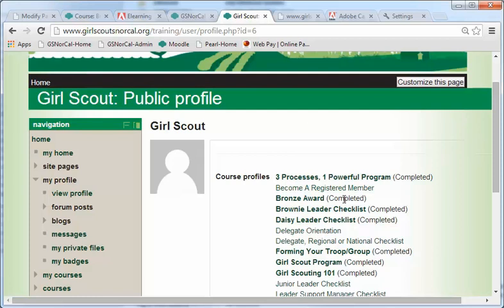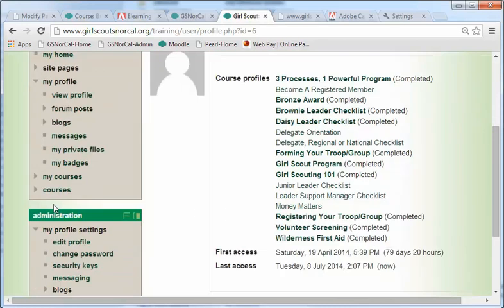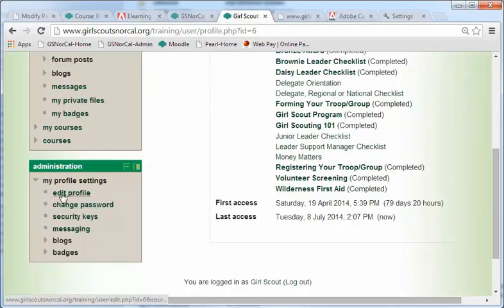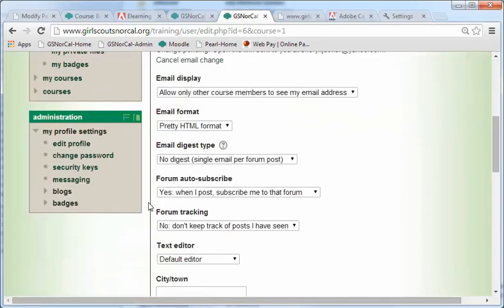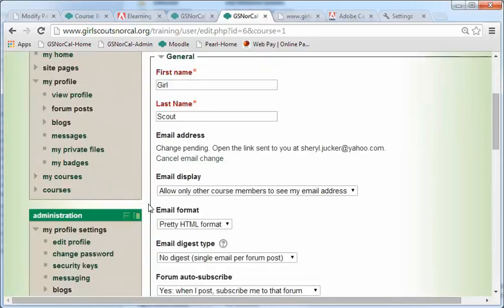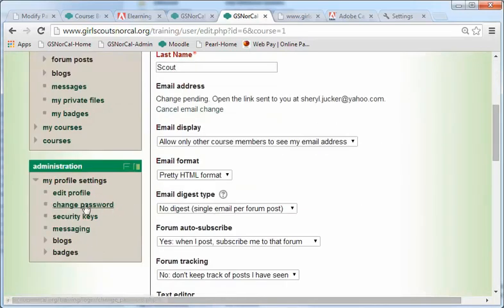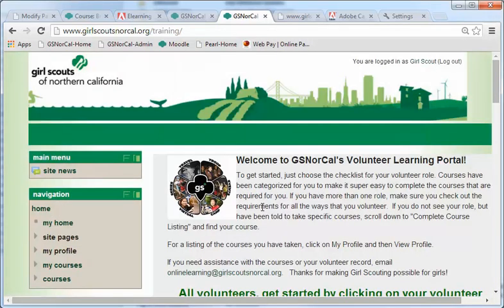In order for the courses to show as complete, you will need to watch the tutorial and complete the survey for each course that you are required to complete. You can also manage your profile settings and change your password in the navigation panel by scrolling down to Edit Profile, where you can change the settings and manage your settings, or you can also change your password.